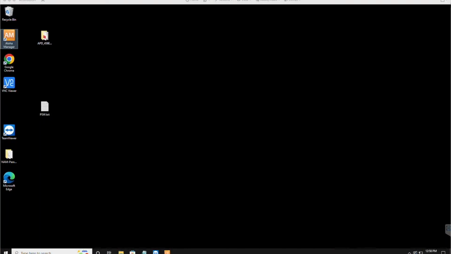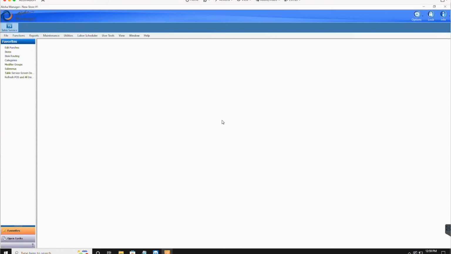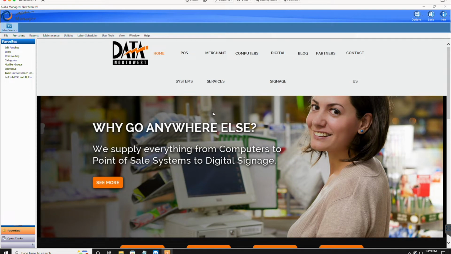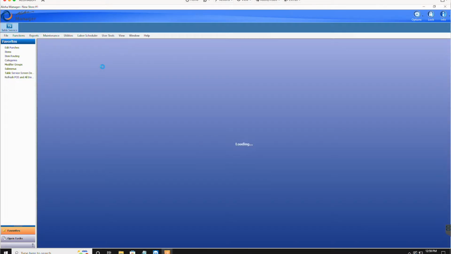Back at the back office computer station where the server's at that powers all the stations out in the restaurant, we'll go to Aloha Manager. And we need to log in. All right, once we're in Aloha Manager, we're going to go over to Maintenance. Scroll down to Payments, and we're going to work with the tenders.